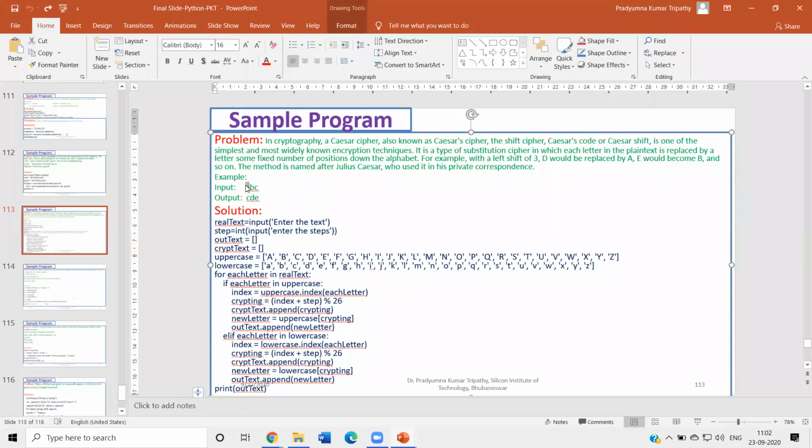Every character will be coded with the next 2 characters. If I write A, the next 2 characters is C. For B, the next 2 characters is D. For C, the next 2 characters means after C, what is that? D and E. So E will come. So A is encoded to C, B is encoded to D, and C is encoded to E. So my string is encoded to C, D, E. Is it understood what I am saying?